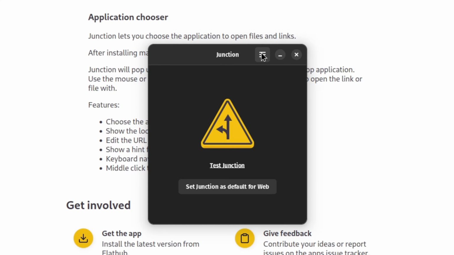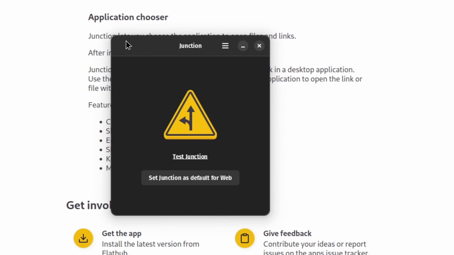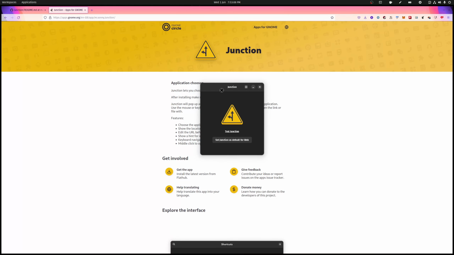So this is it. This is all you get. It's pretty easy. It's pretty cool. It has one single button which says Set Junction as default for web. So you press that and then it sets the default for web stuff. Test Junction, so they have a little demo built in actually.